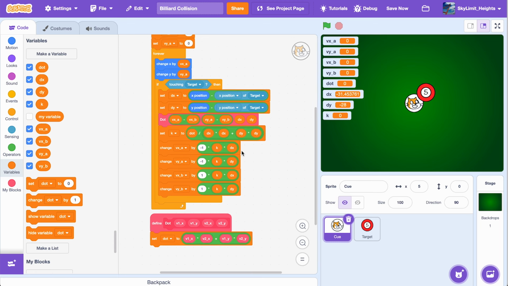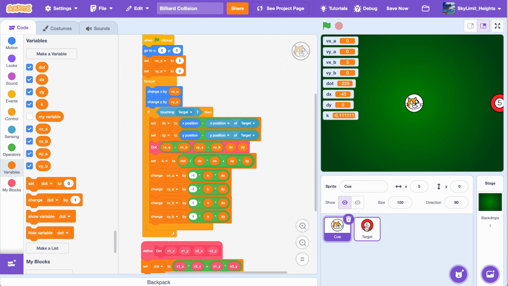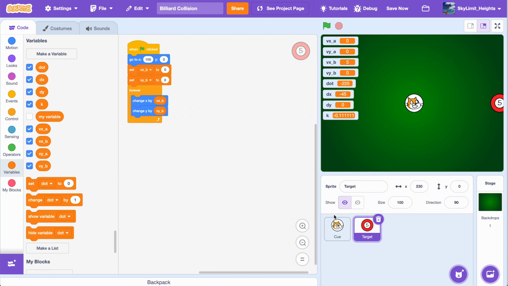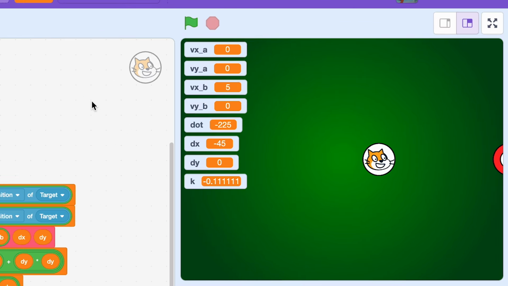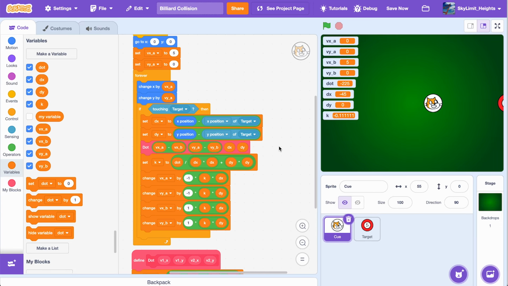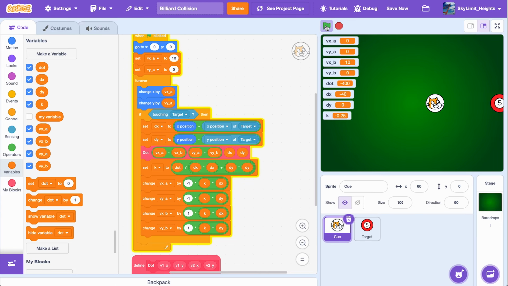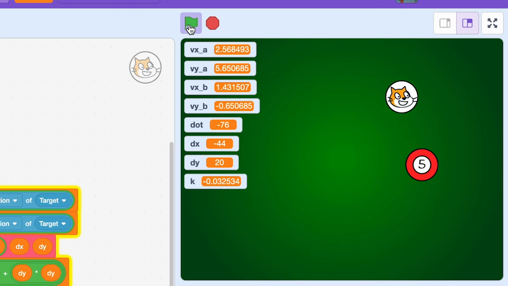Now if we set the target ball to the right of our cue ball and test it, you'll notice that the cue ball fully stops while the target ball moves, and that is consistent with a perfectly elastic collision. If we try this instead at an angle, the cue ball is knocked upward while the target ball is moved downward, which is consistent with conservation of momentum.